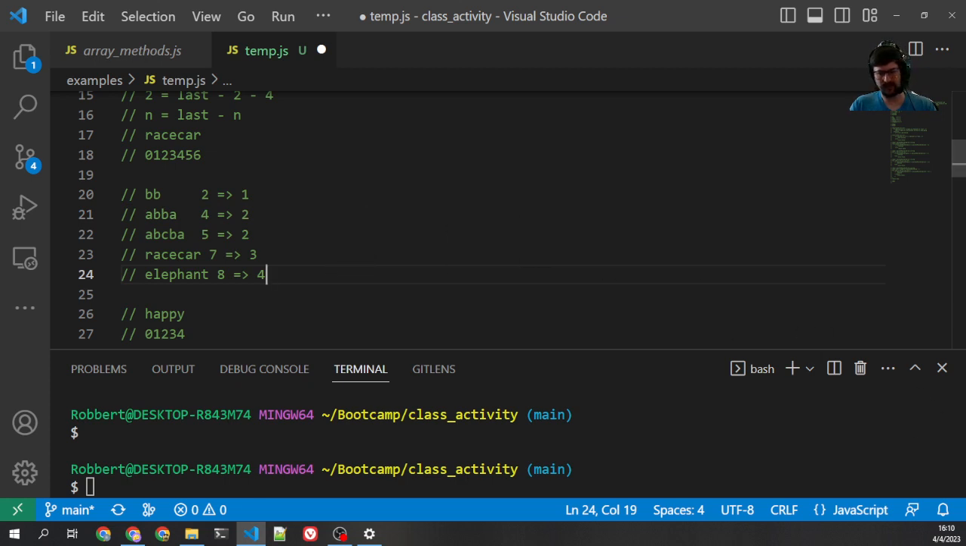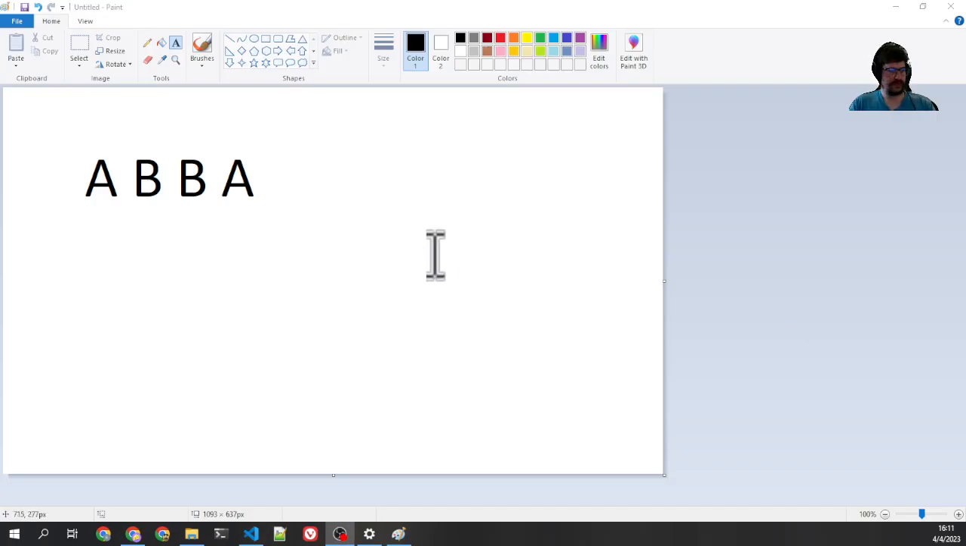Let me see if I can draw that out in a way that might be a little less confusing. All right. Paint is amazing, you know. It really is one of the best things ever. So, if we're checking these things, we've got to check A against A. So we're going to do, that is not thick enough. Let's see, can I make that? There we go. A against A. So we're going to check this, okay.